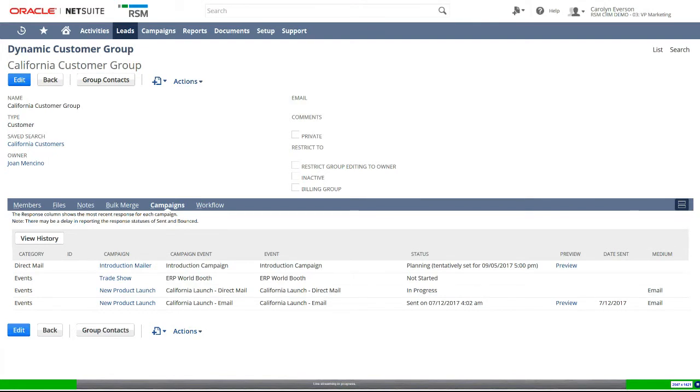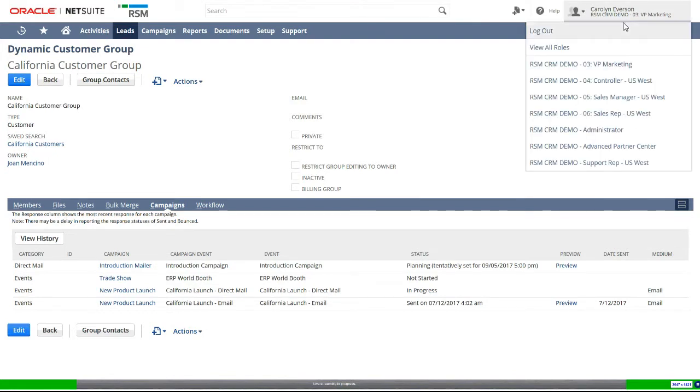Next thing I'm going to show you is we're going to go through and understand how things are going to look from a sales force automation point of view. And from my sales force automation role, I'm going to log in as a sales manager.